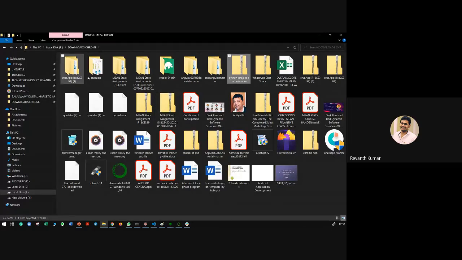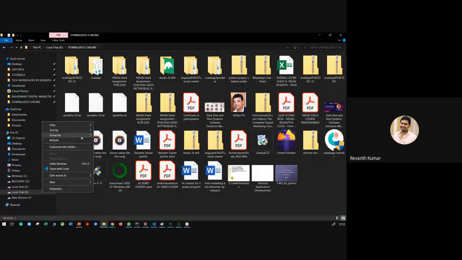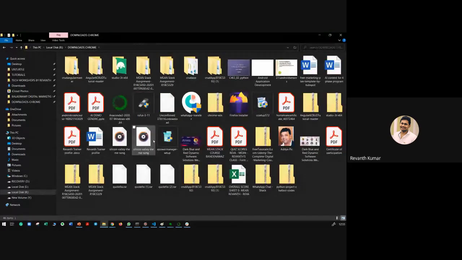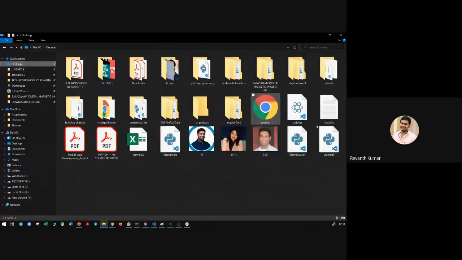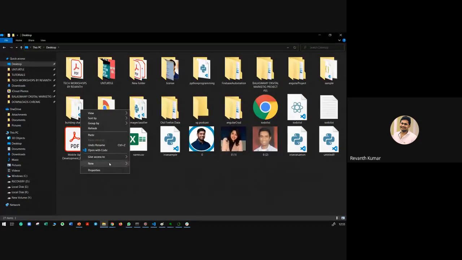Where is this file? So this is that one, the Python project code, chatbot codes. Keep it in a new folder. I'm putting it on my desktop.